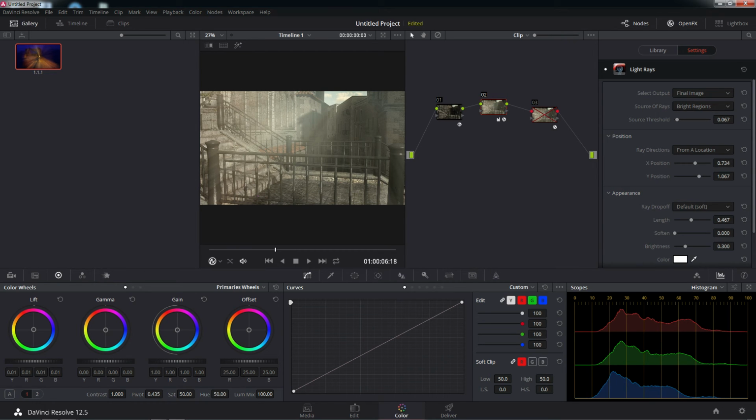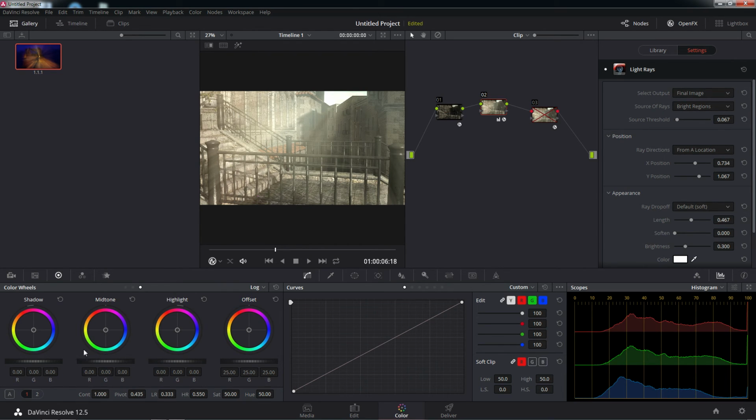And similarly, the gain is adding more intensity to the highlight. And again, the gamma, well, I'll actually just reduce that slightly. Here, the shadows, I'll reduce that just a bit. The mid-tone, I'll leave that, and I'll just get the highlight just a bit.